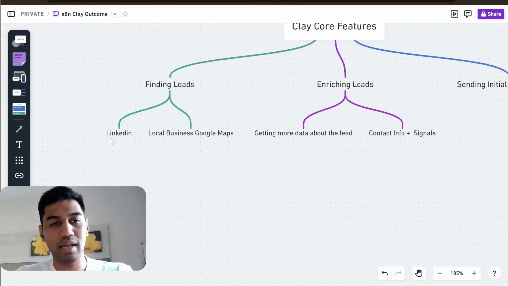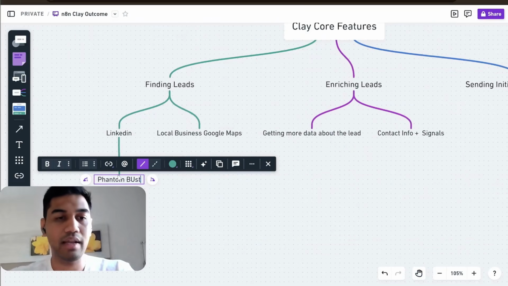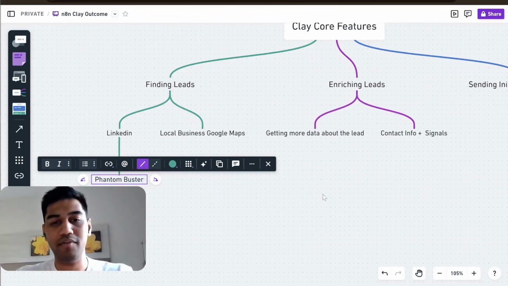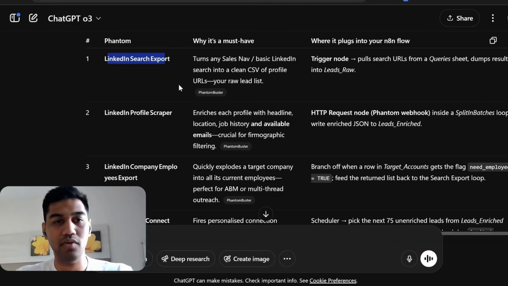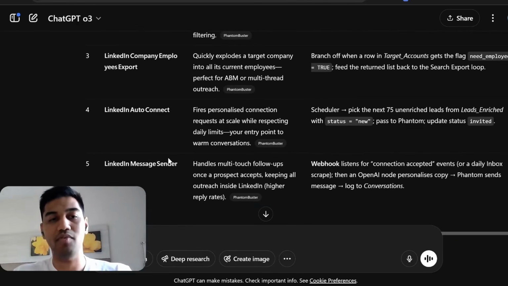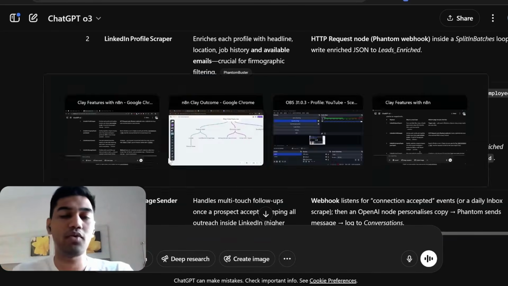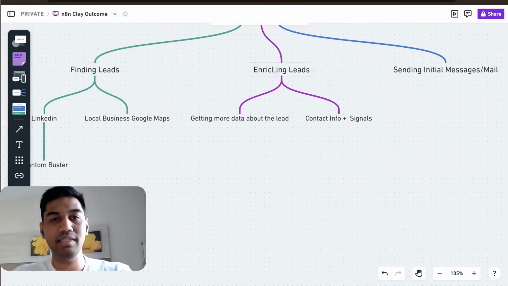So you have to think, okay, LinkedIn we're going to use, right, and then you're going to use PhantomBuster, right, and then you technically have your whole ChatGPT telling you that you need to do search, you need to scrape their profiles, get company employees if you want to, and then connect and send them a message if you want to, because those are the 5 things that will allow us to build the complete core features that we wanted. So finding leads, enriching them, and sending them an initial message or mail.